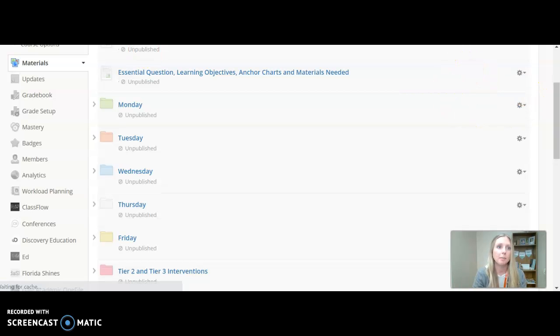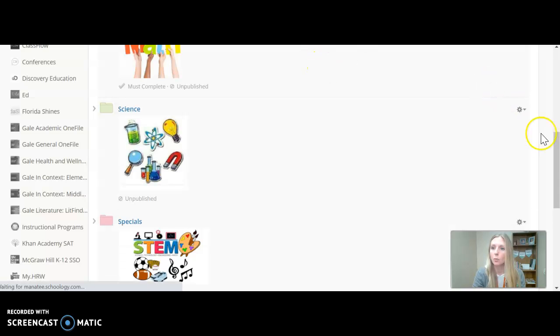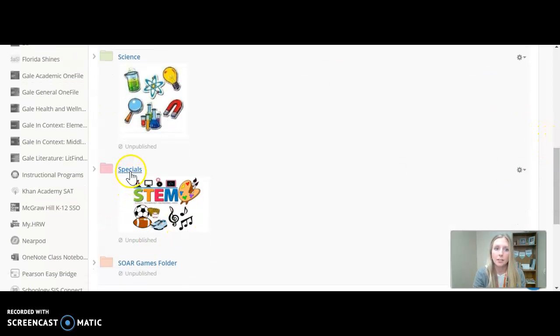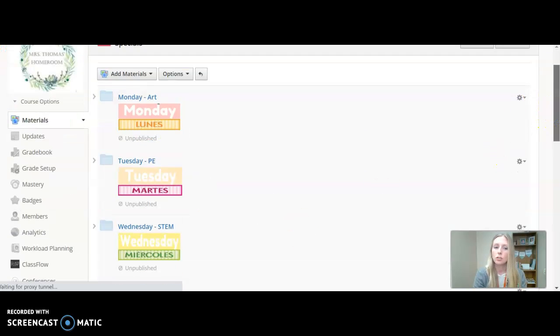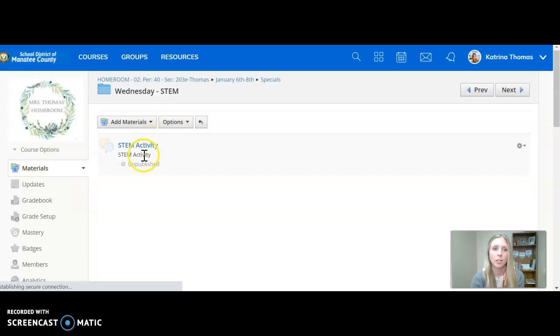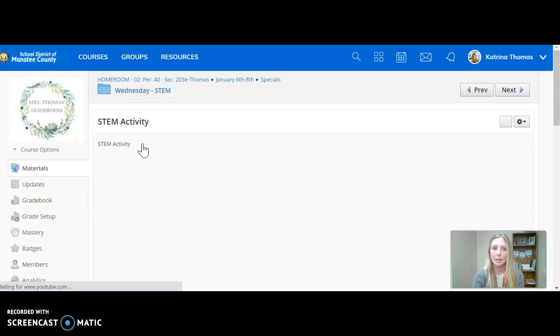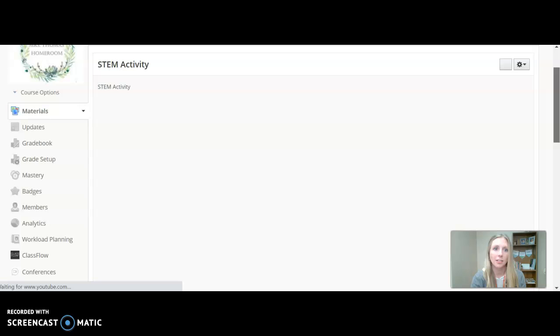And then same will go for specials. And for specials, it's fun little activities that go along with what the kids here are doing at Seabreeze. So you'll click into specials, okay? And you'll go on in. So for today, you have a STEM activity. And you'll see a video that will pop right up here for you to watch and do a STEM activity today. It's not loading for Miss Thomas, but it will be in here for you, hopefully, when you get in here.